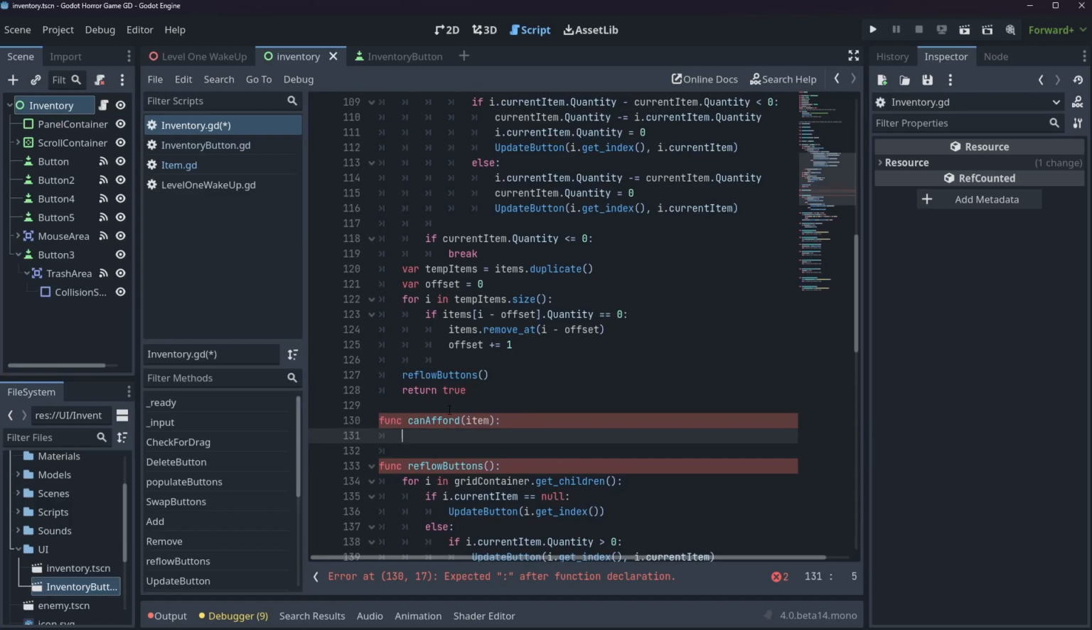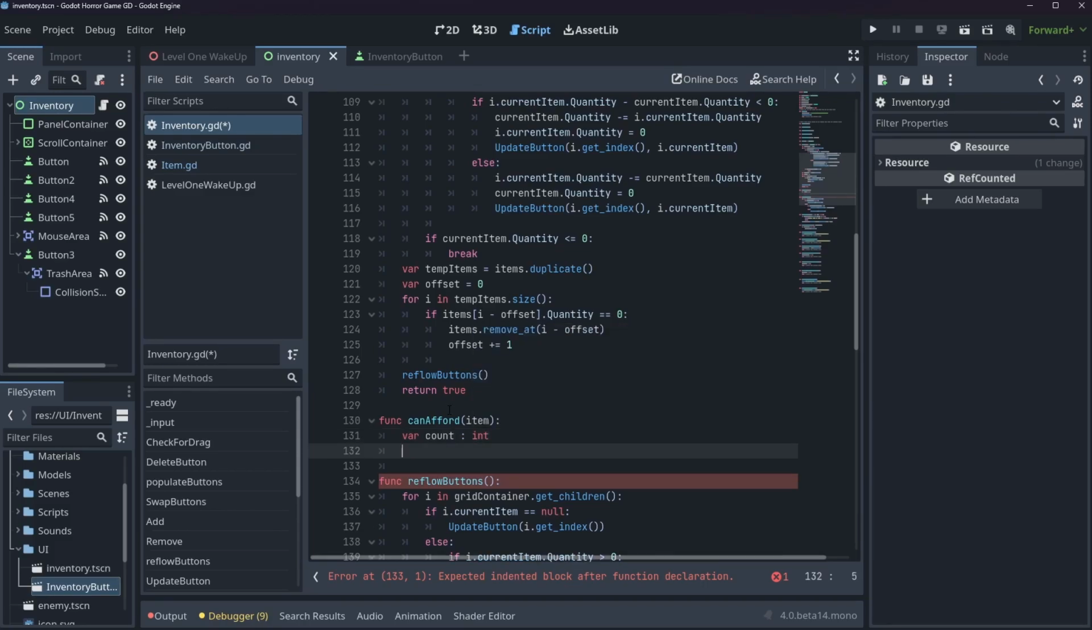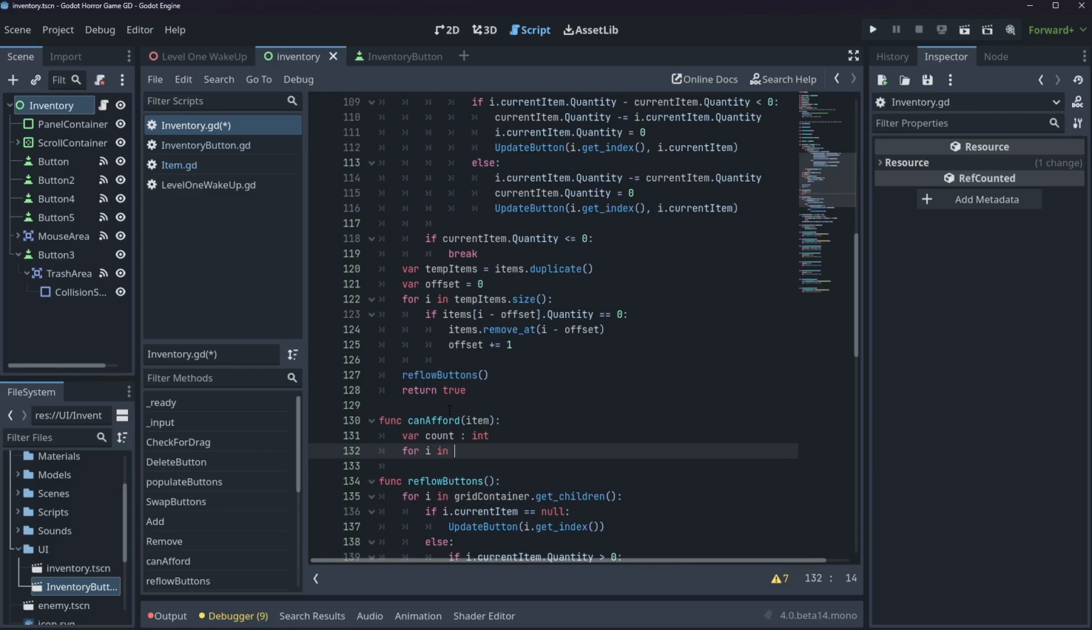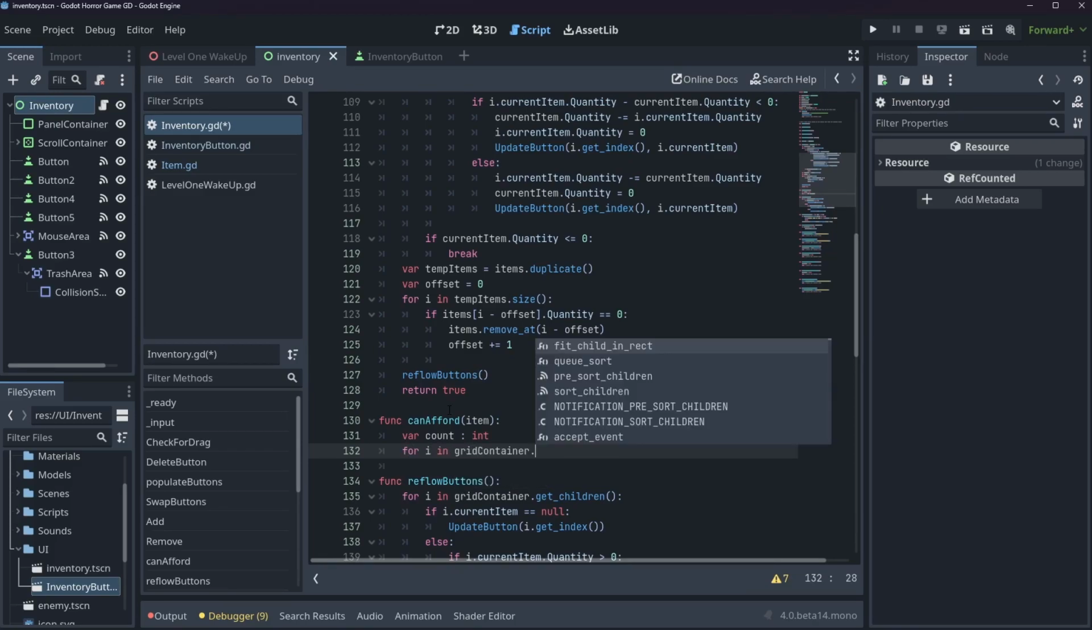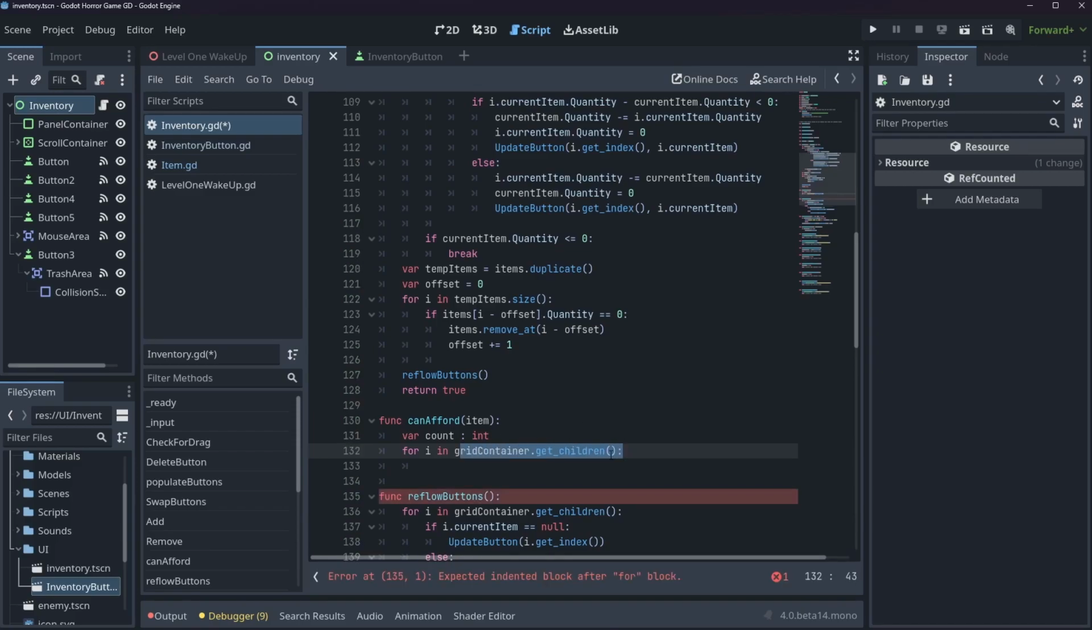If you've seen our C# side, we actually already did this, but var count, and we'll make that a type int, like so. And then we're going to loop through all of our children. So for i in grid_container.get_children, like that. And I know you're thinking, why not just index this? Instead of grabbing our children every single time, why not just create a list of our grid container children? And we could, but then if our stuff should change, we need to make sure we update that. So it's up to you guys. To me, it doesn't really matter too much, but it is something to keep in mind.